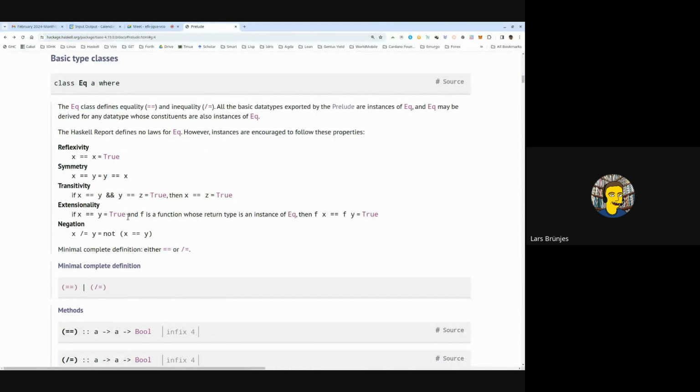there's documentation here, and there are these properties. It says, for example, equality should have reflexivity, symmetry, transitivity, extensionality, and negation. So a thing should be equal to itself. If x equals y, then y should equal x. If x equals y and y equals z, then x equals z. And extensionality is: if x equals y, and you apply a function f to x and to y, then it should also be true that f x equals f y. And finally, this negation thing.